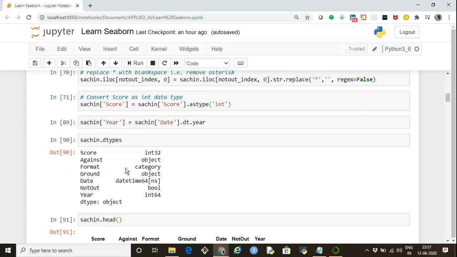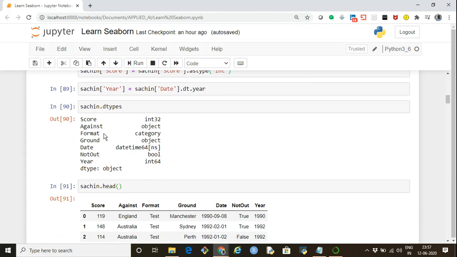Now, if I check all the data types of the data frame Sachin, score is now integer, against is an object, which represents the name of the country. Format is categorical, and ground is again string. Date is in the datetime format.